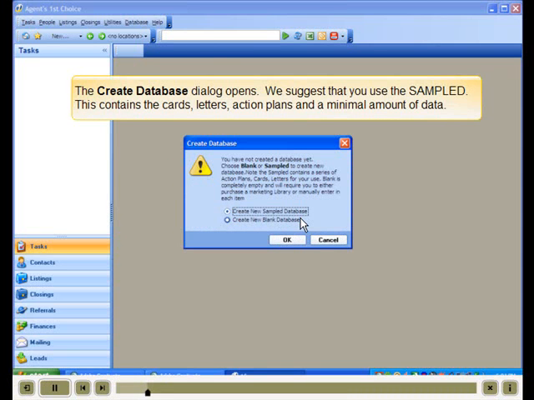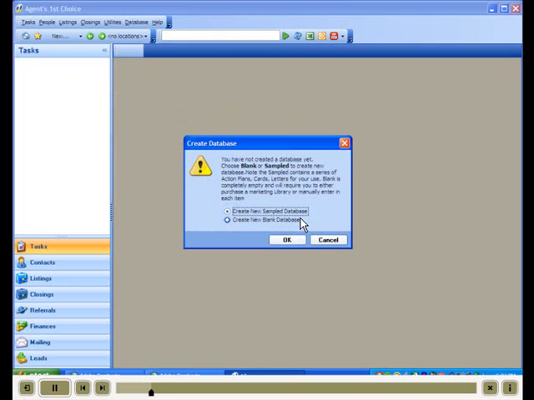When you first open up Agent's First Choice, it gives you an option to create a new database. We suggest that you use the new sample database, as this database contains cards, letters, action plans, and just a little bit of data so you can see how it will be displayed.